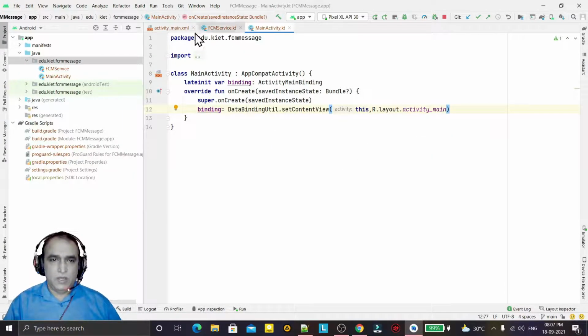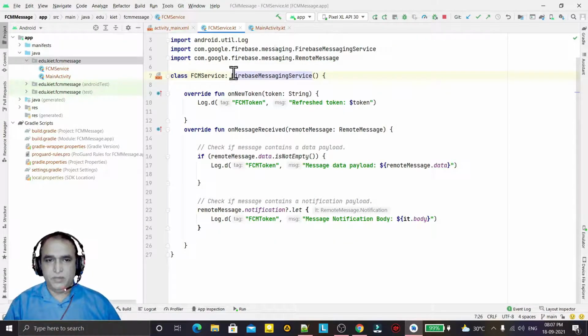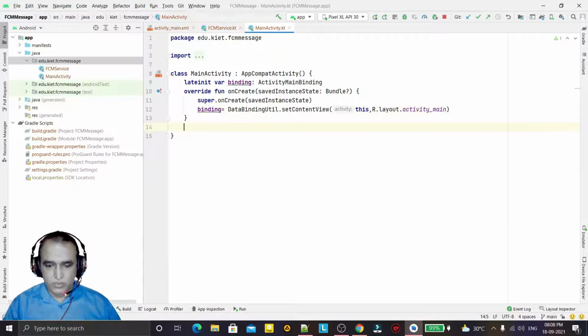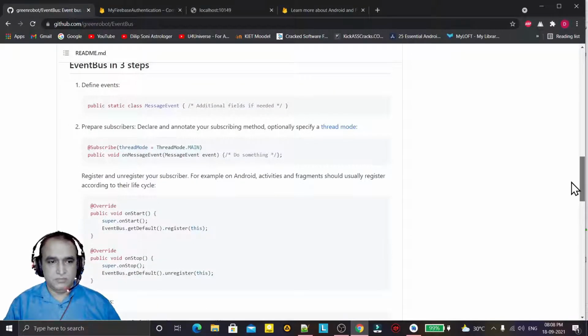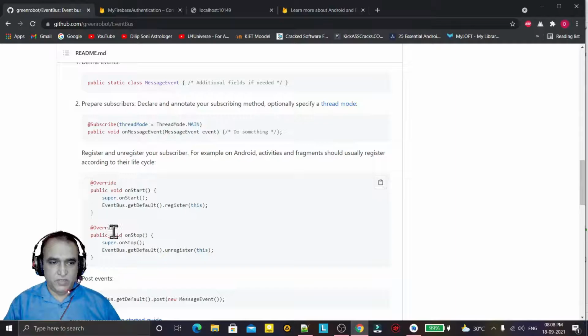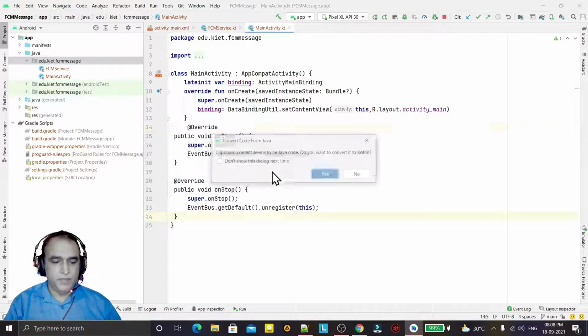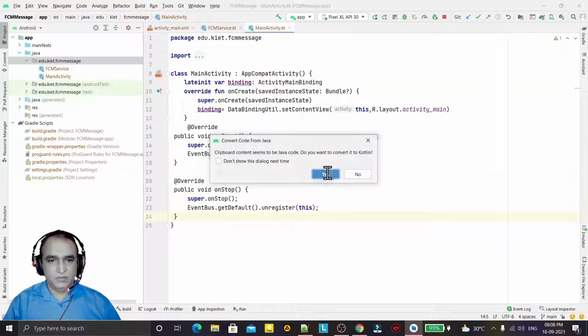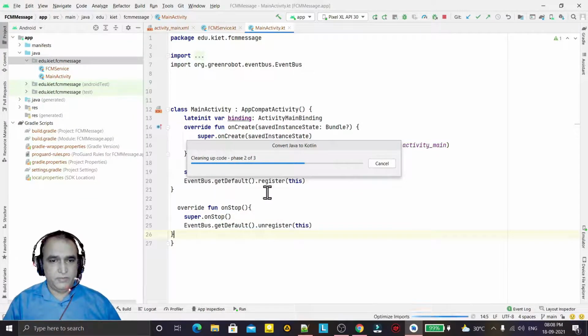Now I have to receive the text here. In place of this text view, I will receive the data from this. So for that I will use a library, the EventBus library, and for implementing it I'm doing some basic tasks. First of all, I have to register and unregister the event. So I copy this one and paste here. If you see, I'm converting into Kotlin. So you see it's converted into Kotlin.